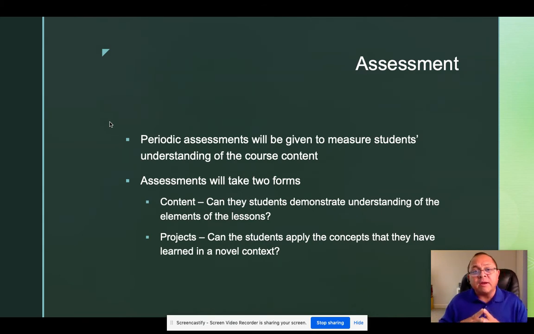We will have periodic assessments in the class to check understanding, just like if they were in person, and they'll take two forms. Number one, just a straight content quiz. So for example, if we're doing a lesson on copyright, we will ask questions about what is copyright, how long does it last, what does it protect, what are some of the things you can and cannot do, how do you properly cite someone else's work, all of those things to respect creations that other people have made.